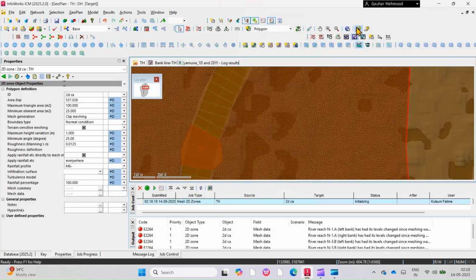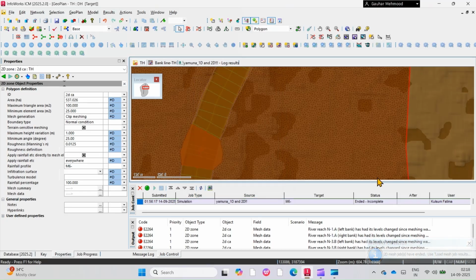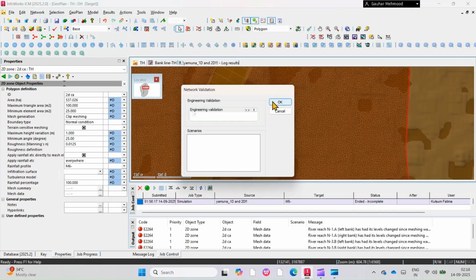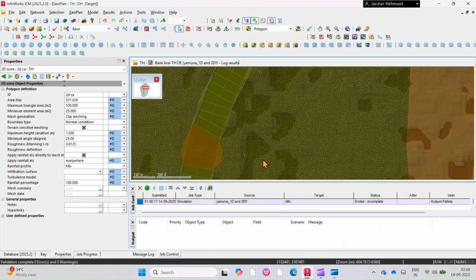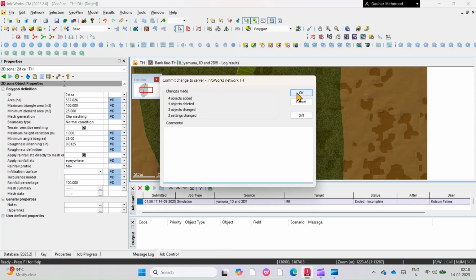Okay, all right. This mesh is being created. Just need to wait. After mesh generation, you need to load the mesh and then revalidate. Then you will see if there is any kind of error or not. All right. Click on mesh ready and load mesh. All right. So you can see, just validate the model again. So there's no error. Okay. Now good. Go and save this model, right?